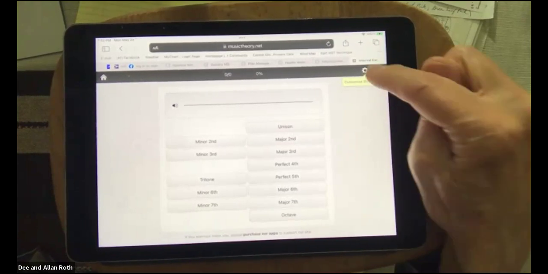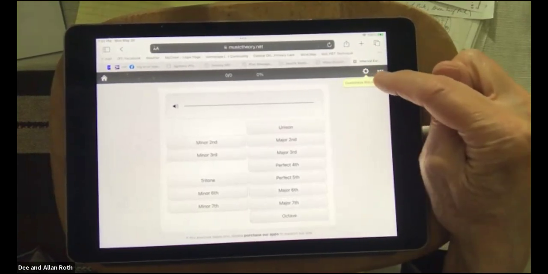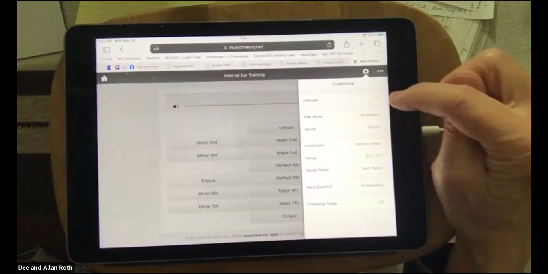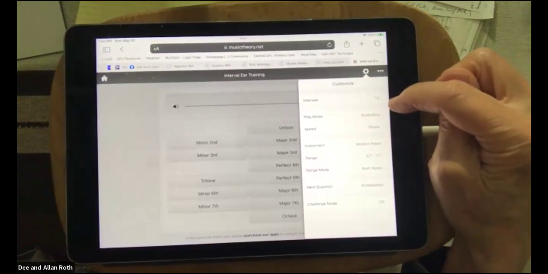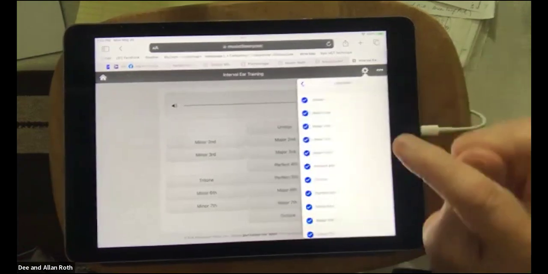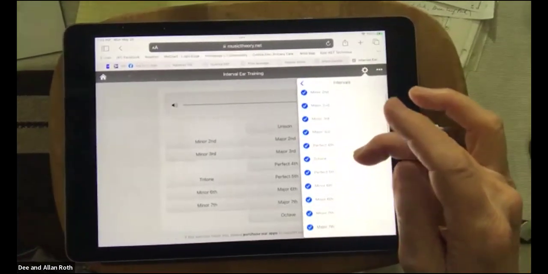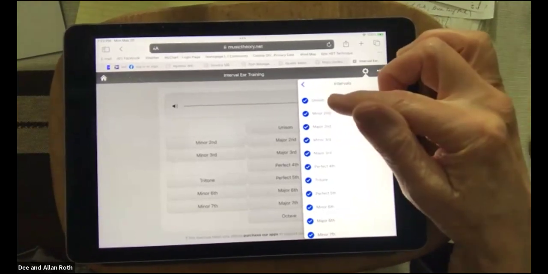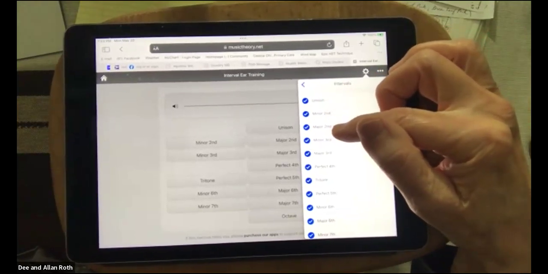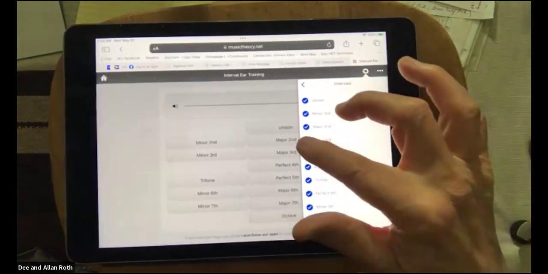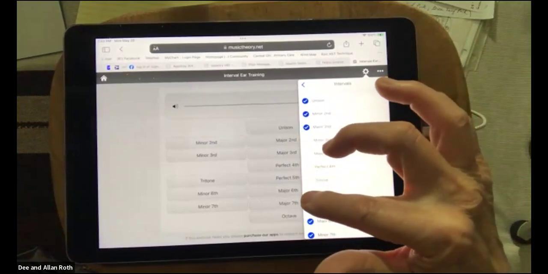So watch. See this right here, that cog? That's the settings. Tap that. You see that word intervals up there? There's 13 intervals. That's all the intervals in the scale. So you don't want all 13, so tap that. Notice all those intervals are listed here, and every one of them has a check mark. So if you want to test yourself with unisons, minor seconds, and major seconds, can you read that up there? Unison, major second, and minor second. All you do is tap all the rest of them, and you'll turn them off.